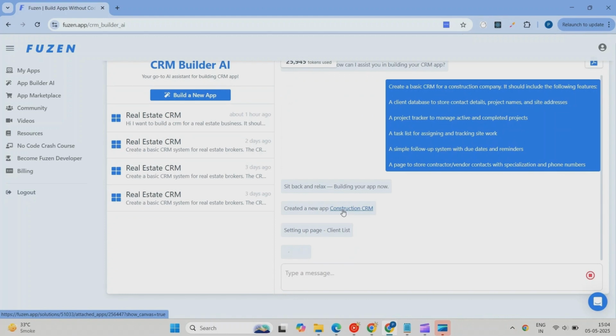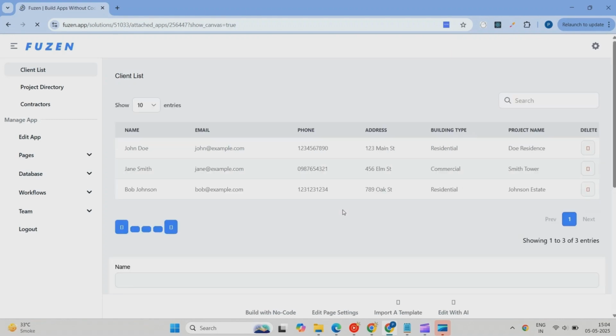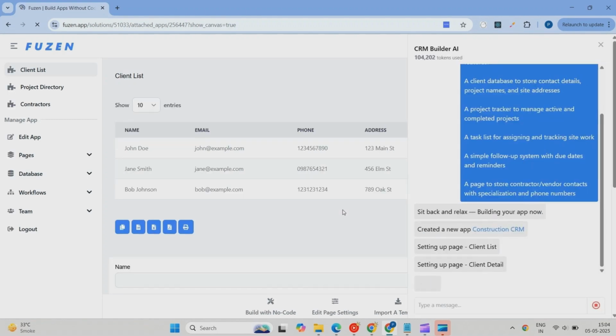It tells us that it's building a new app called Construction CRM, and it's setting up the first page, which is the client list. So I'm assuming it will be a page where we can create and manage client contacts. So let's wait till it builds that first page. Yes, and it has built that first page and immediately we are redirected to that page, and we can see this is the client list page.